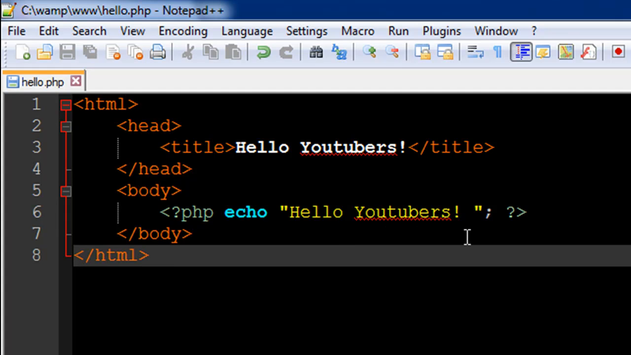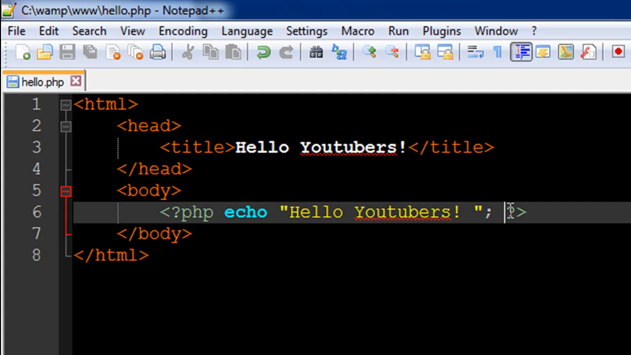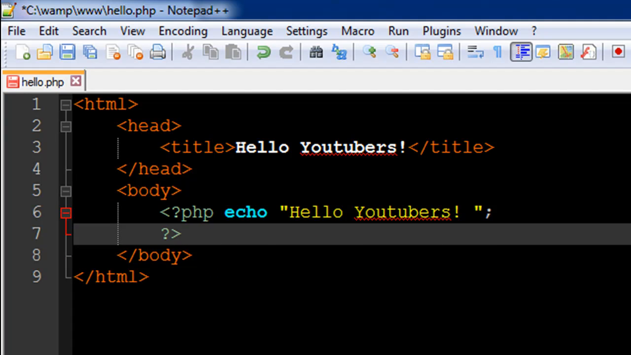And the other thing is that PHP is white space insensitive. So instead of having the closing PHP tag on line number 6, if I want to have it on line number 7 instead, it's not going to make any difference to the way Apache is going to translate this code, right? And in the head section, I have the title tags, and between the opening and closing title tags, I have the text "Hello, YouTubers."